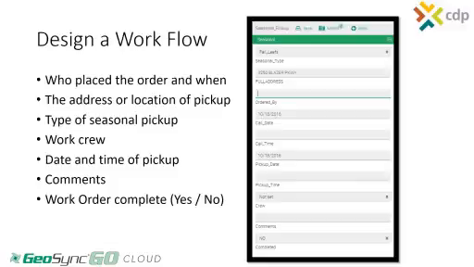Then when we're in the field, we want to know which work crew is involved in executing the work, what was the date and time of the pickup, any comments, and then we want to flag whether the work order has been completed or not. Pretty simple application, yet it provides a way for us to track these work items.